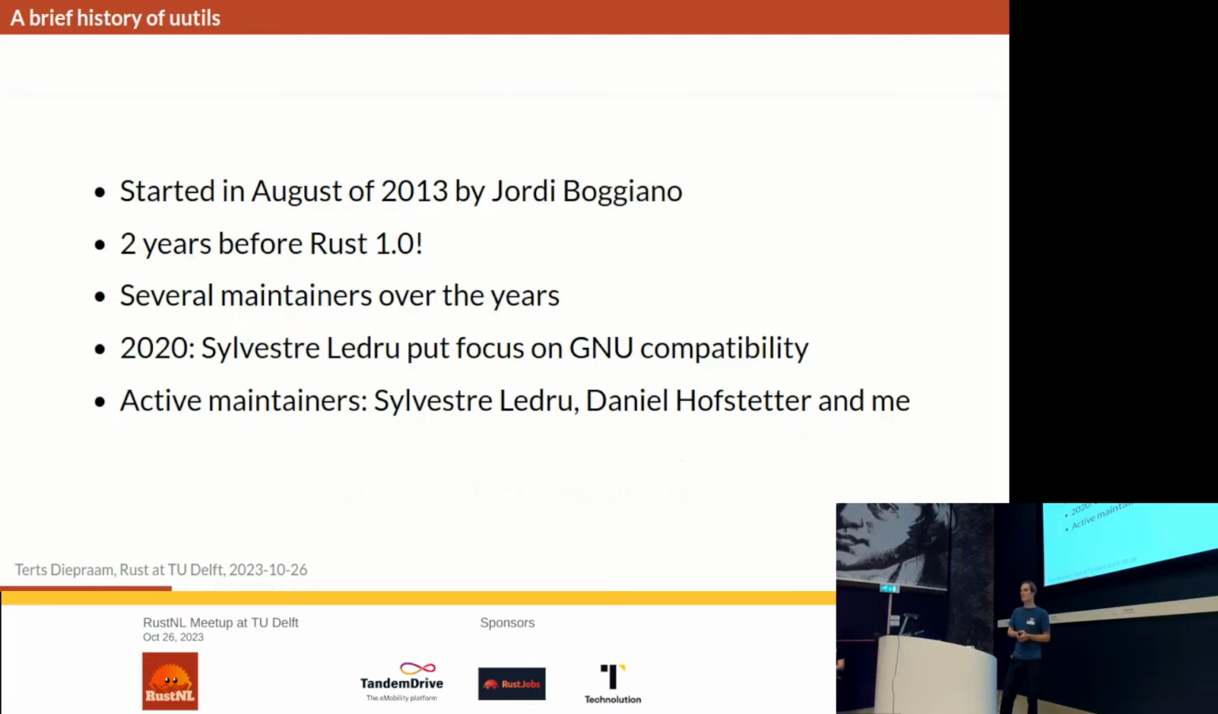And the direction that he wanted to focus on was compatibility. So really strictly GNU compatibility. And then currently there's three active maintainers, Sylvestre, Daniel, and me. And I'm going to be here explaining to you what that is all about.